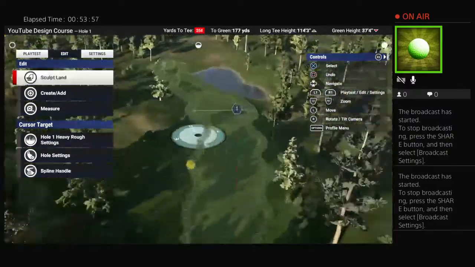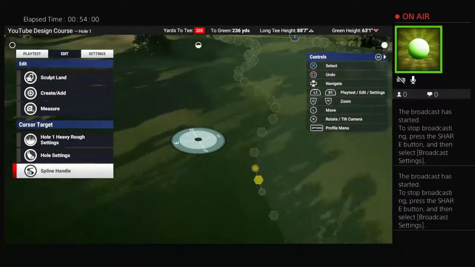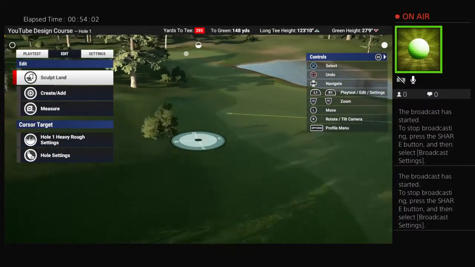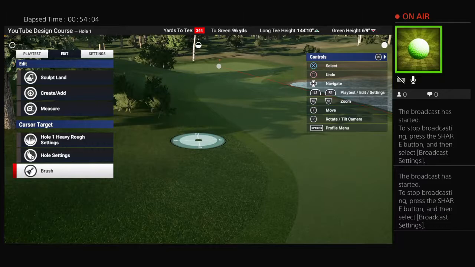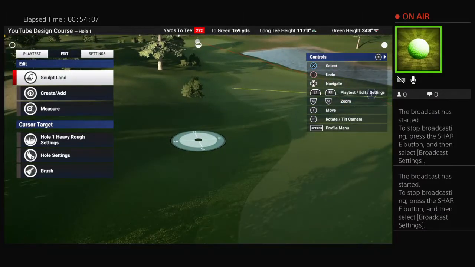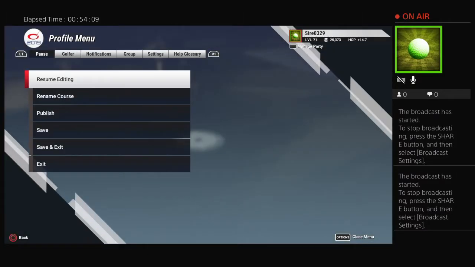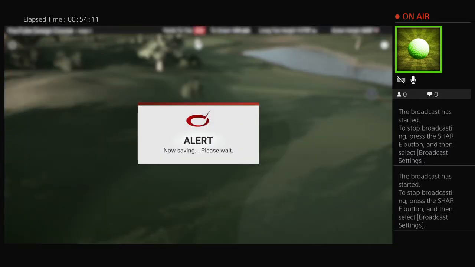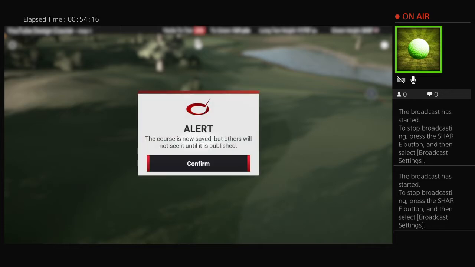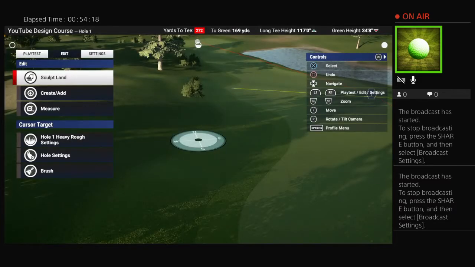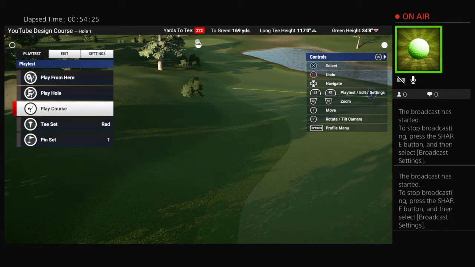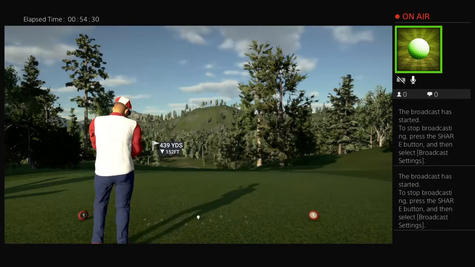Still need to do some bunkers, and you'll see that heavy rough took out some of these trees, which I'm fine with. I don't think that you could, let me go ahead and save that. I don't think you could drive that green anyway, even with the trees not there. You could probably get close, but I don't think you could quite make it. But let's check it out.